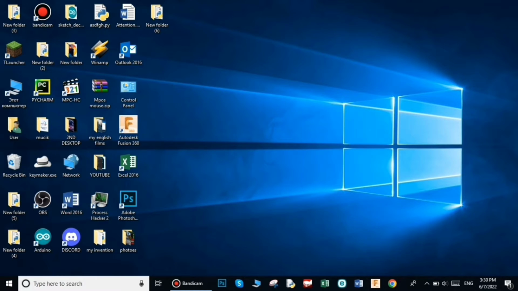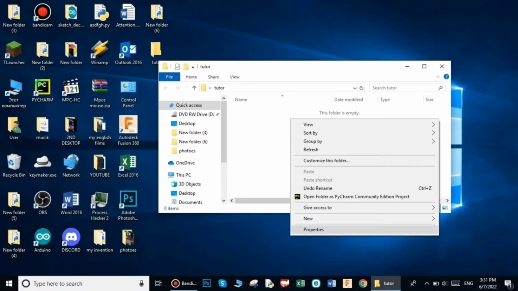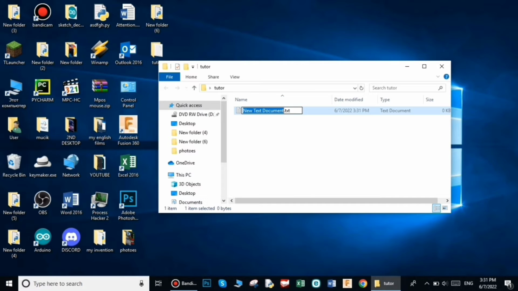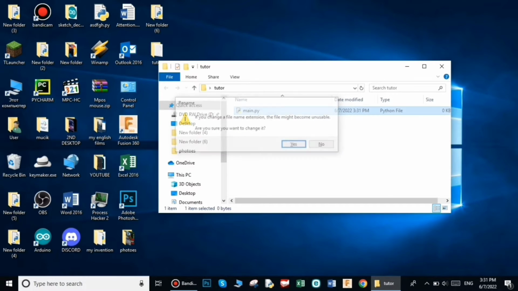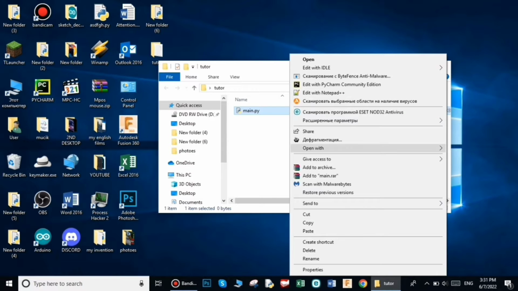Alright guys, now go to the desktop and create a new folder and call it anything you want. In my case, it's going to be tutor. Then open this folder and create a text file inside it. You can create a text file on the desktop and then transfer it to the folder, but that takes a lot of time, so I recommend creating the text file inside the folder. Name it main and change the txt format to py. Then press enter and open this main.py with PyCharm.